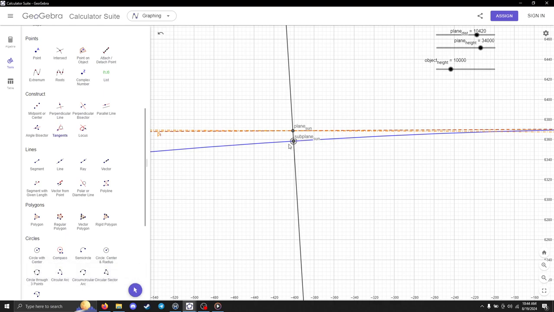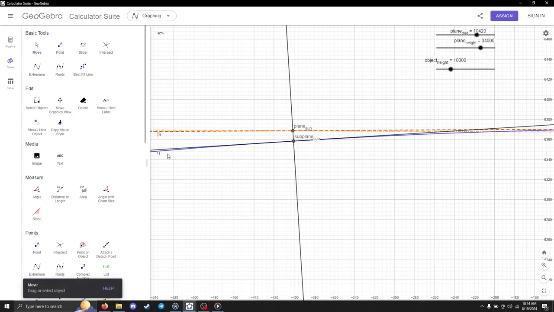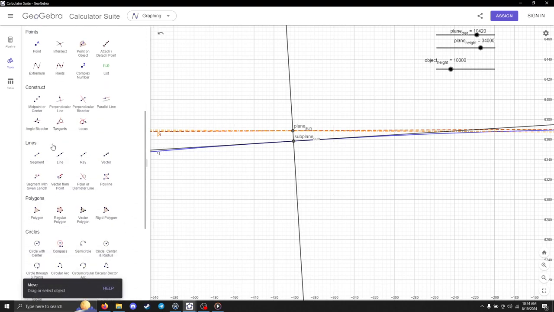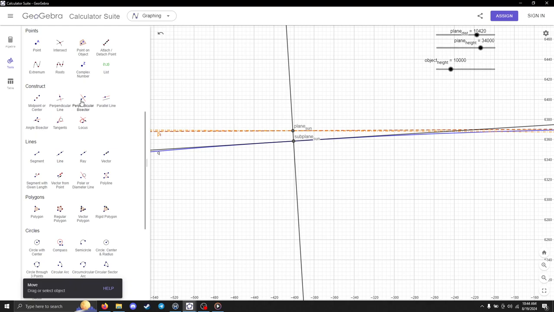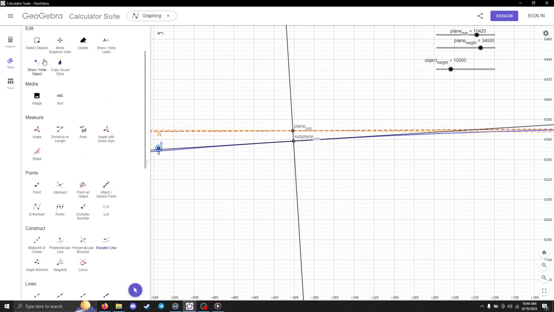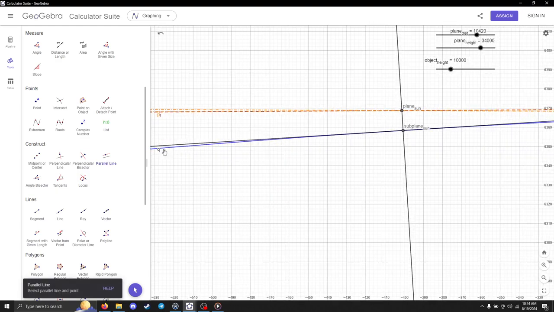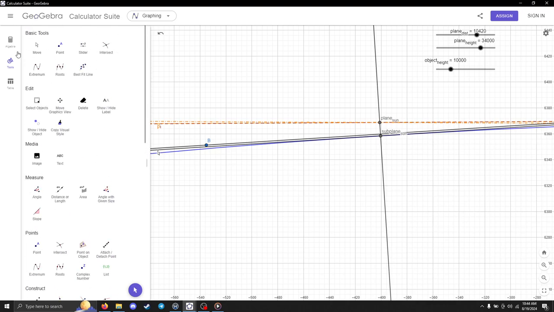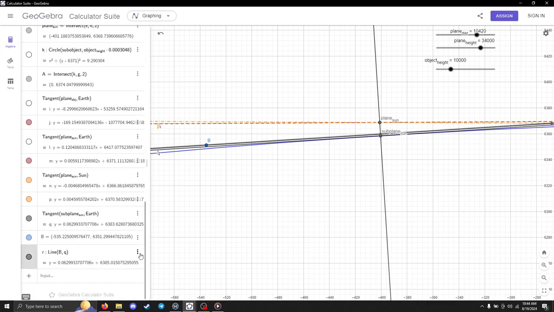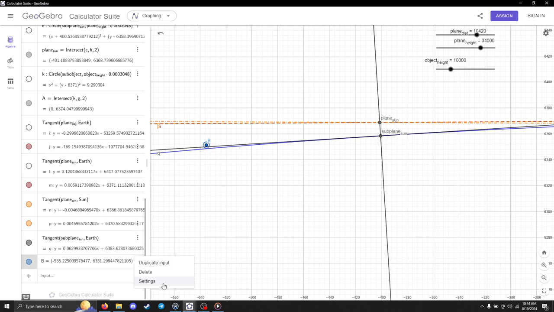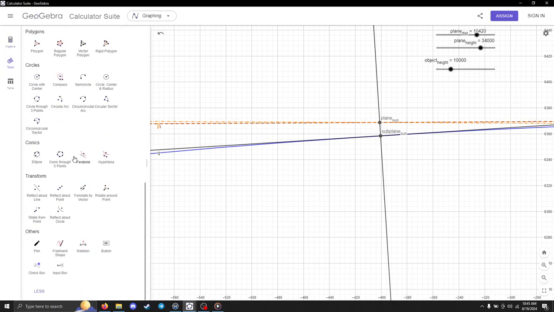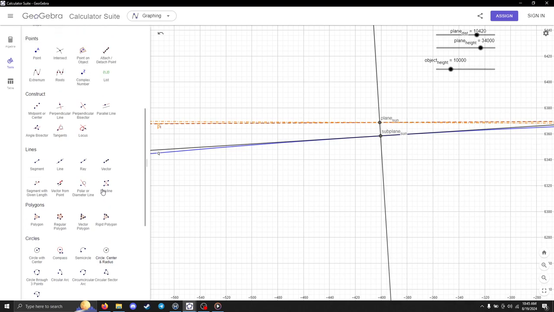Tangents. Subplane, sun. This is going to be the one tangent because the subplane is right on the Earth, right? And we're going to do a parallel line. Nope. Let's try that again. Let's try a parallel line. Right? Let's take that line. Nope. Alright, stuff is happening that I don't like. I'm going to delete that. Okay, let's try this again.